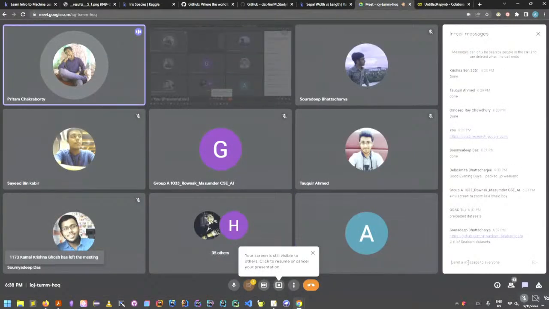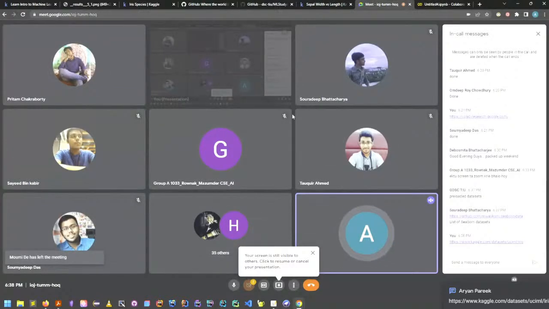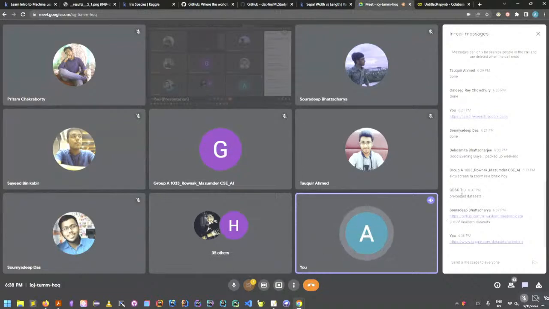Actually, if I don't want to load the dataset from Iris, so I want to load from different sites, how can I do that? Okay, so Iris is not a site. Iris is a single data set. Okay. Yeah, and thank you for sharing that, Sauradeep. So you can see the list of Seaborn data sets. There are many such data sets.